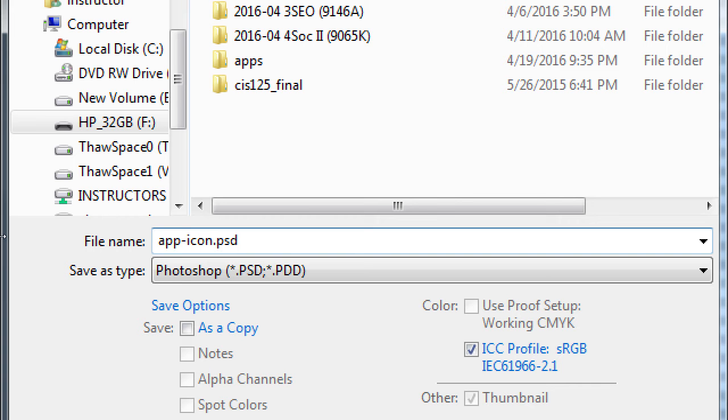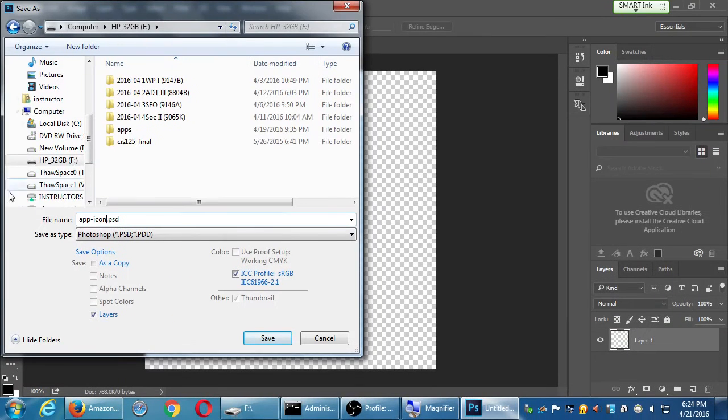We want to keep this as the Photoshop document, PSD, the work in progress file. And then eventually we will export so that we save it as PNG. Go ahead and save that as .psd, app icon. The name doesn't quite matter. Just save it as .psd.